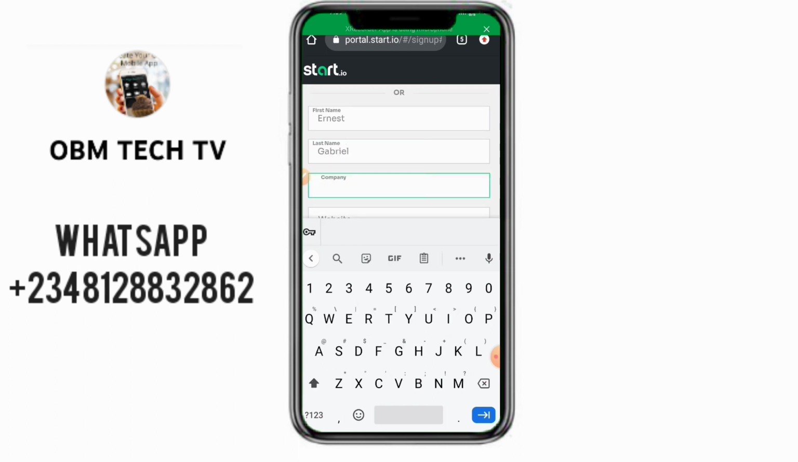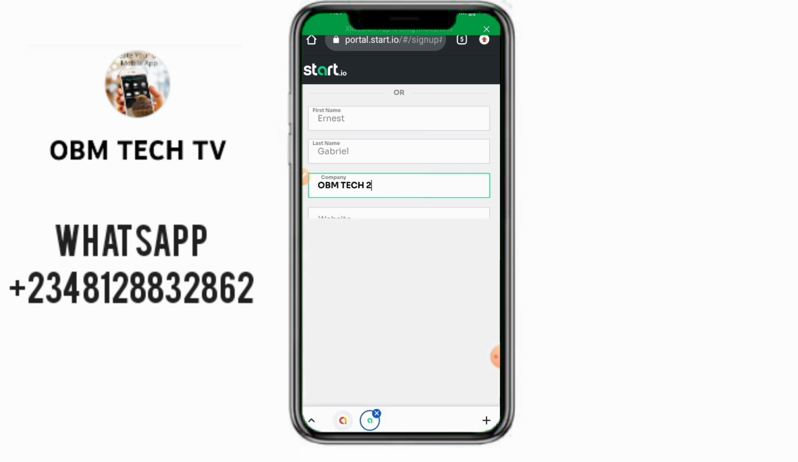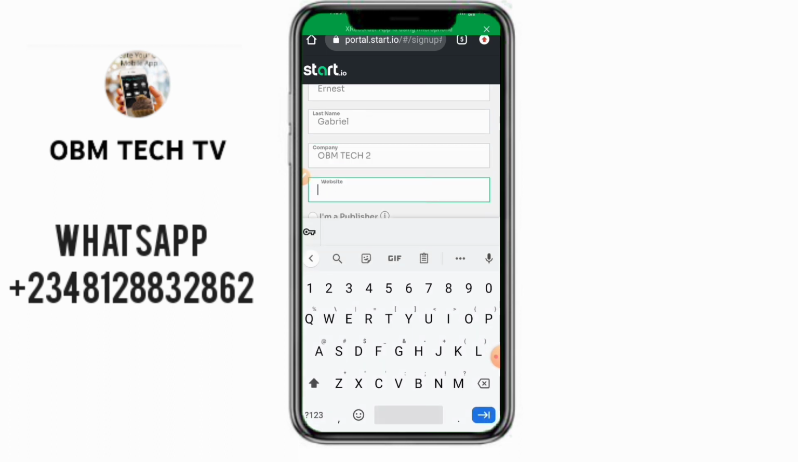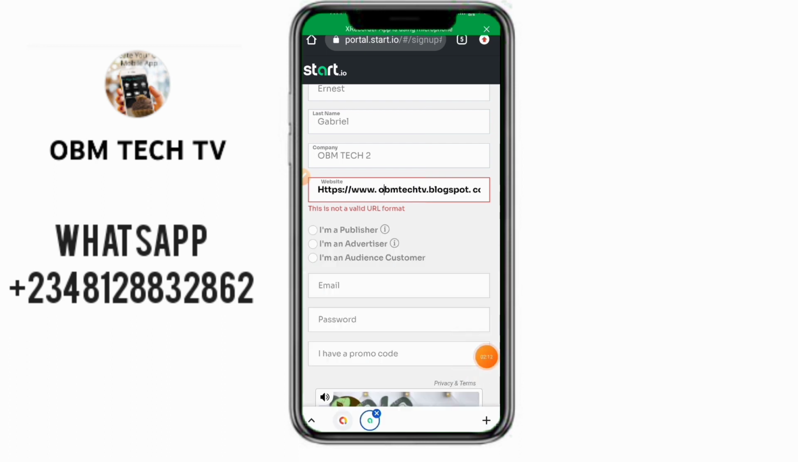Then for the company name, I'll use OBN Tech 2, because I have an account already. For the website, you can just put www.google.com. Okay, they did not accept this one, so just put in the name of any website you can think of there.